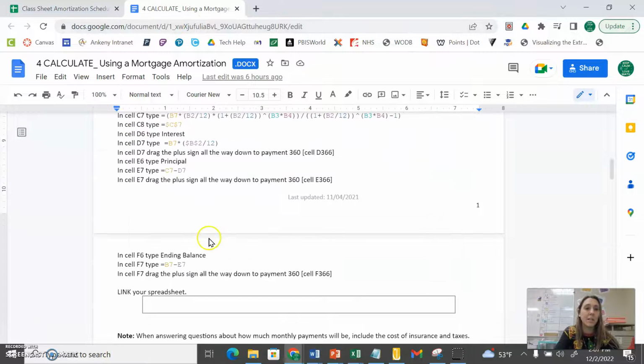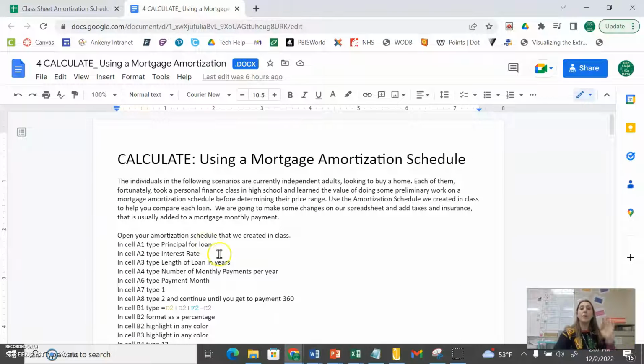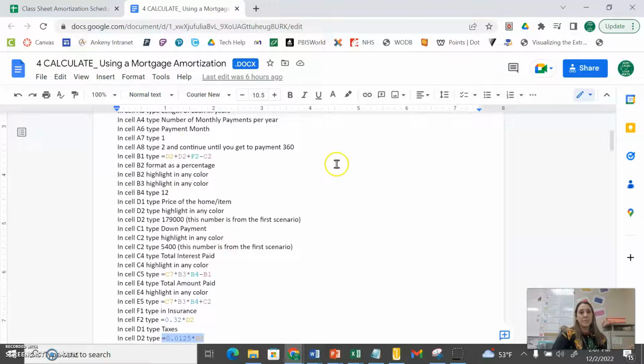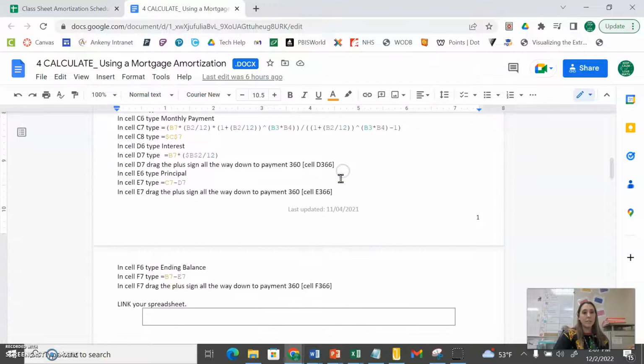Here is the assignment that you're doing. Here are the directions on how to do all of that. They're all written out for you.